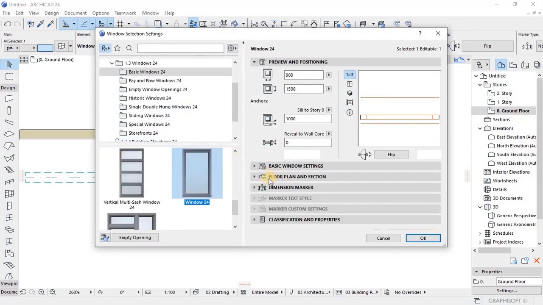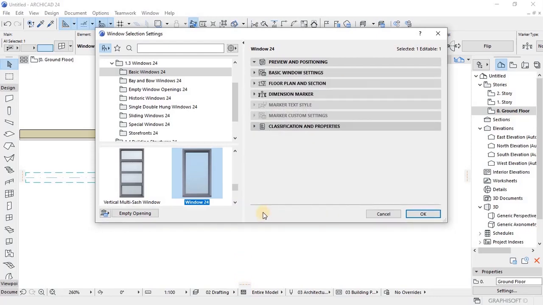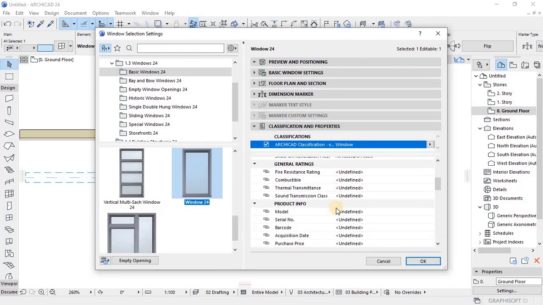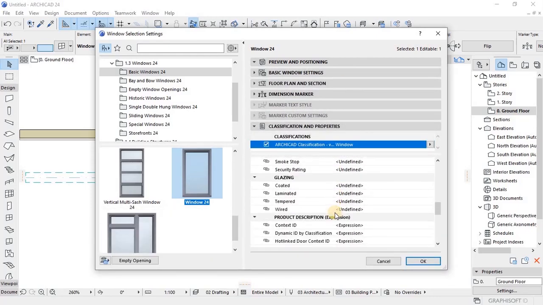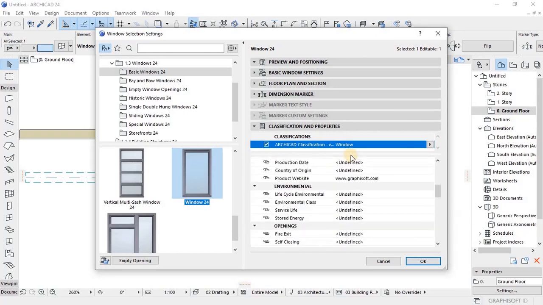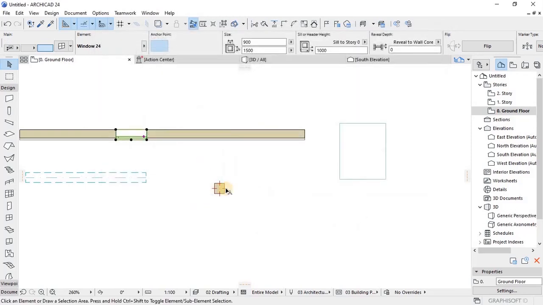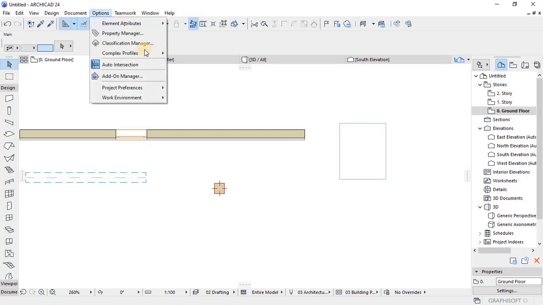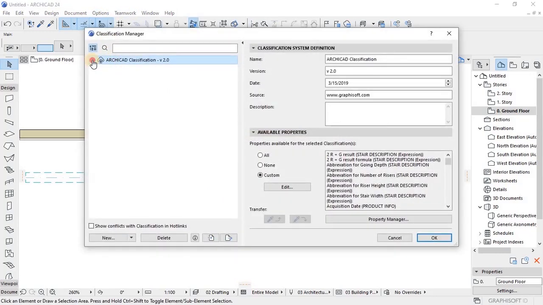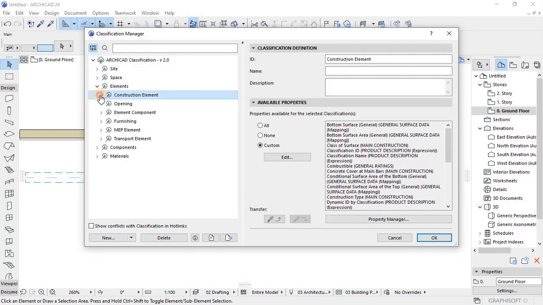So here is just a basic element. For you to go to Classification Manager, you go to Options, and then Classification Manager, and then the tree on the left, let's just drop down a list of classifications that were created for this particular project. Here, per se, it's for this template, this Archicad template. All the elements are here.